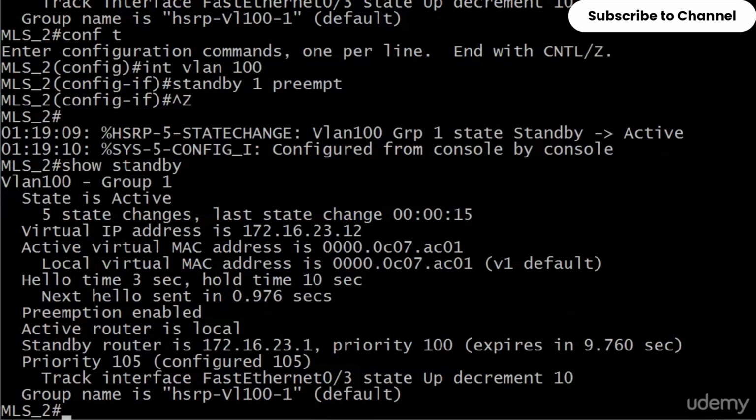I am going to call an audible here, my friends, and we are going to just pick up exactly where the last video left off. And you can see I've still got show standby up there. And we know for switch 2, we know that both switches have preemption enabled at this point. We know the priority is 105 on switch 2 and 100, the default, on switch 1. Let's see what happens though when that default decrement isn't enough. We know that's 10. We've got to have that memorized.